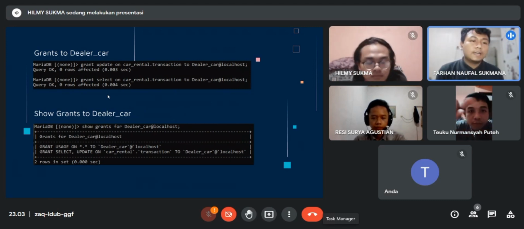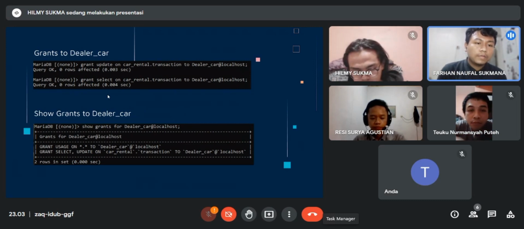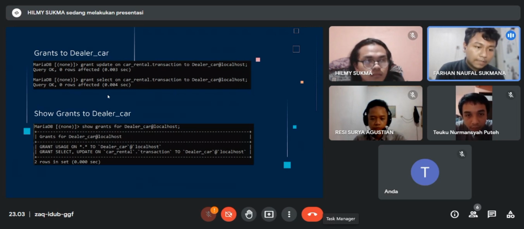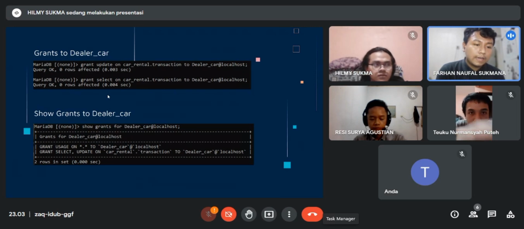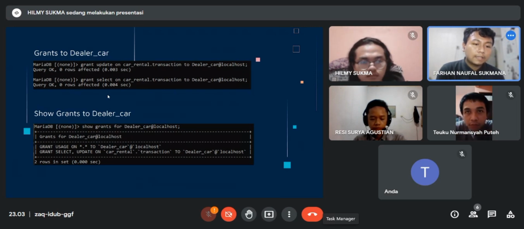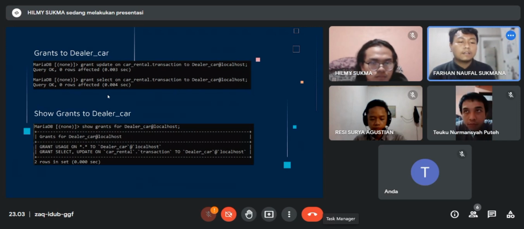For user dealer car, we grant update on car rental dot transaction and grant select on car rental transaction. So for user dealer car, you can see at the bottom that the grant we granted is select and update on table transaction. Okay, next.